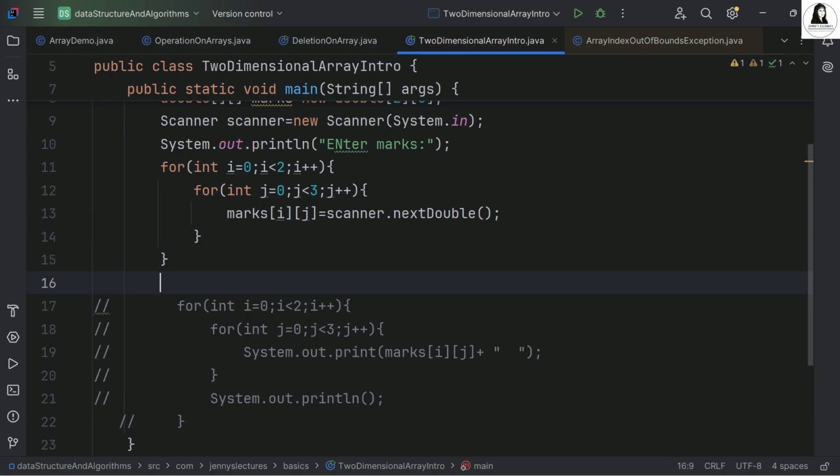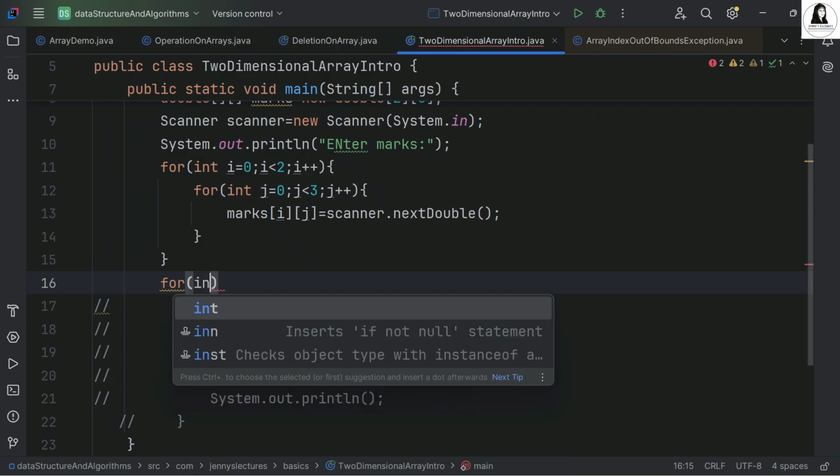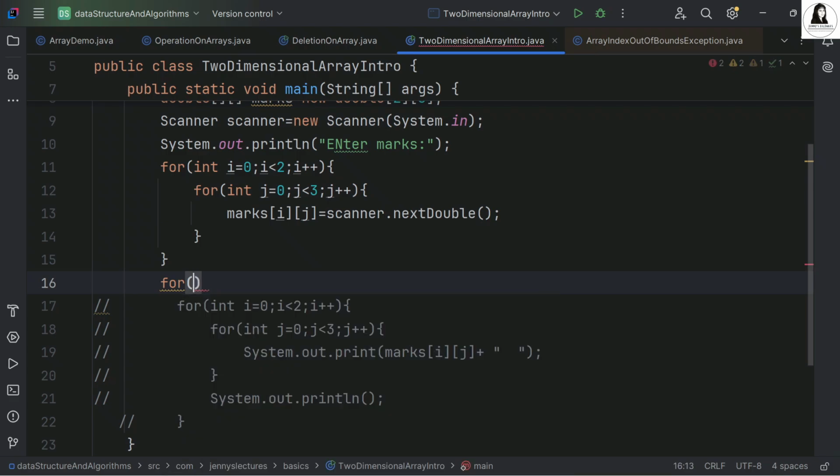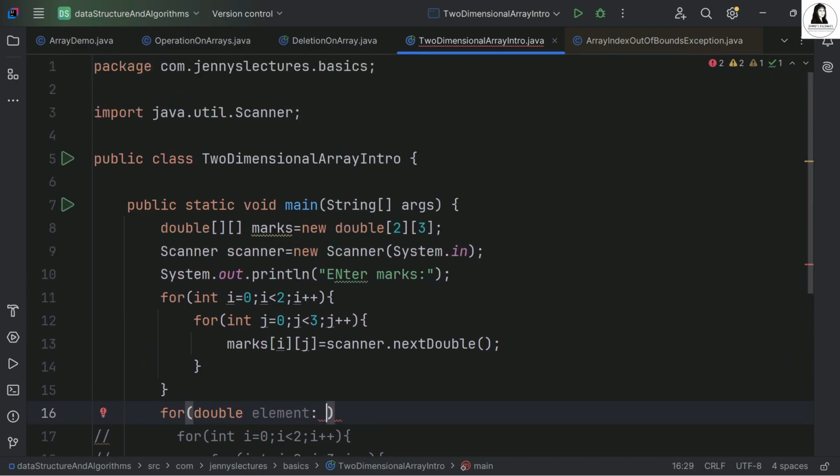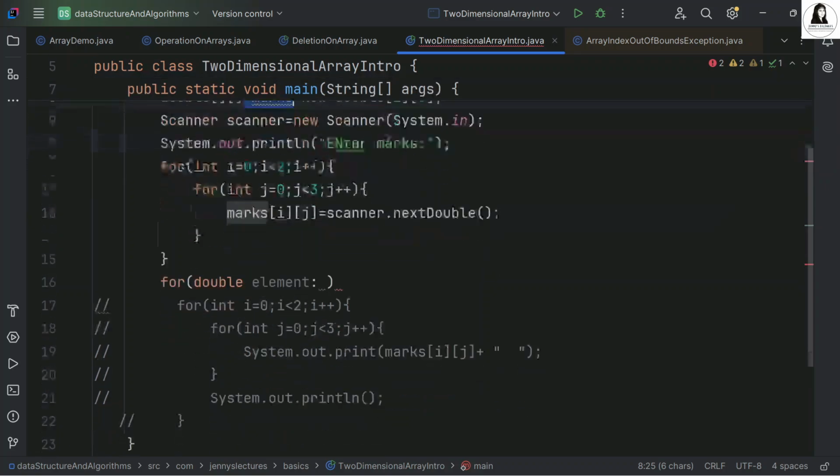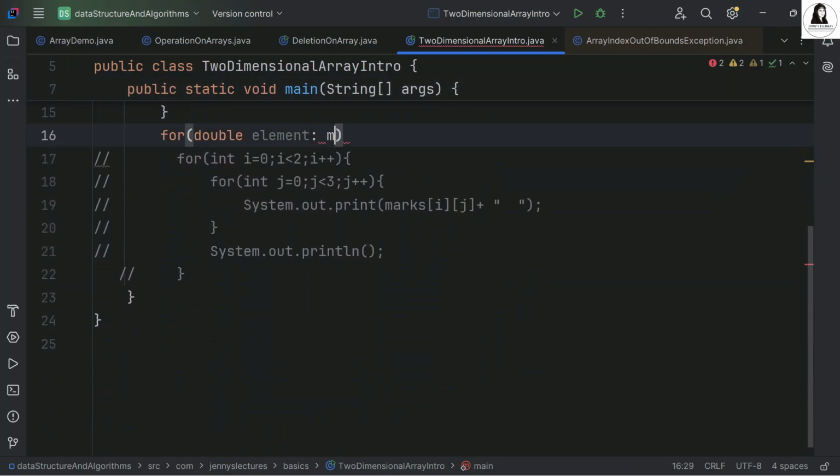So let's write down the for each loop. So for, and after that, here I write the data type. The data type of the same is double. After this, suppose I write simply double and element, something like this. And after that, I write whatever the collection name. So the collection name here, the array name, is marks. So I write here marks. What do you think? Is it correct?